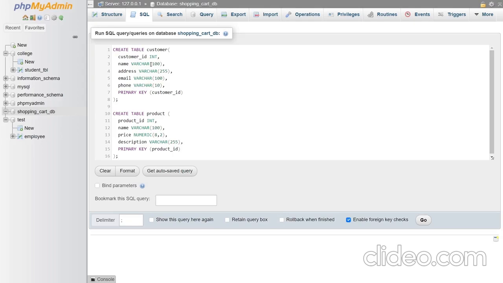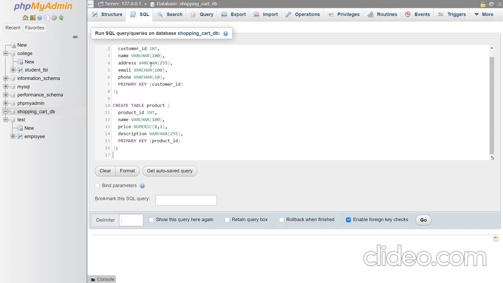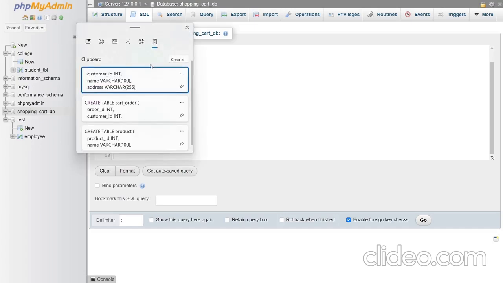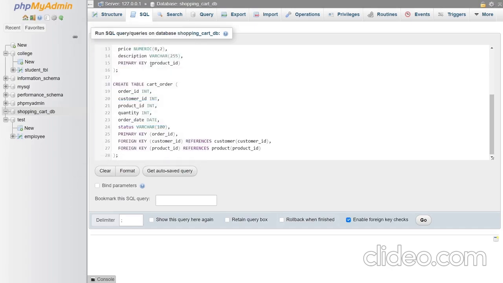And finally, there's the cart order table, which holds the order ID, customer ID, product ID, quantity, order date, and status. This table is set up as follows. The order ID, customer ID, product ID, and quantity are all integer types. Order date is date, and status is varchar with a 100-character limit. Order ID is the primary key here. However, this table also introduces something new in the form of 2 foreign keys.